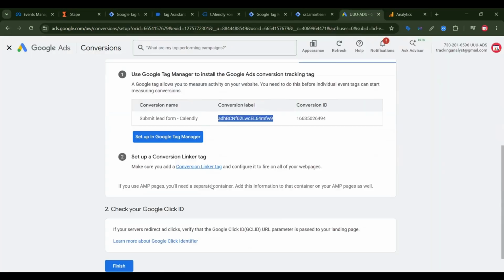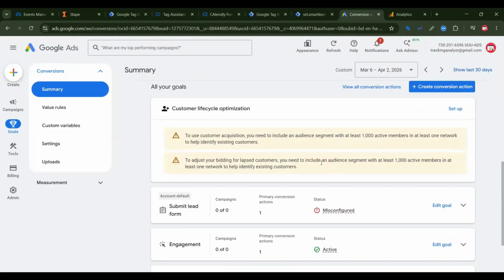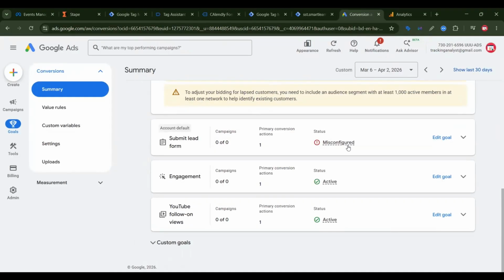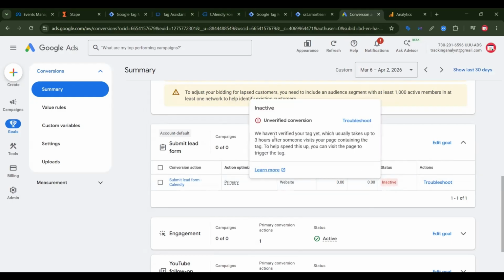Now, if we check it from Google Ads, you will see here some things like this. Here is the misconfigured. So what's wrong? So I need to check it. If I click here, you will see that our status is inactive. Here we have not verified your tag yet, which usually takes up to 3 hours after someone visit your page containing this text. To help speed up with this, you can visit this page triggers the tag. So it will take 3 hours. So don't worry about it.